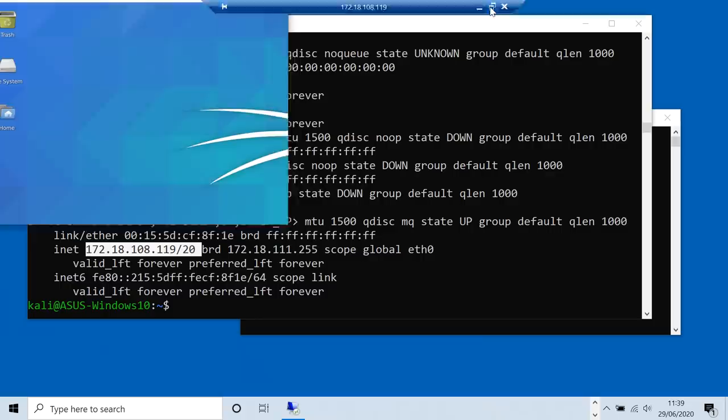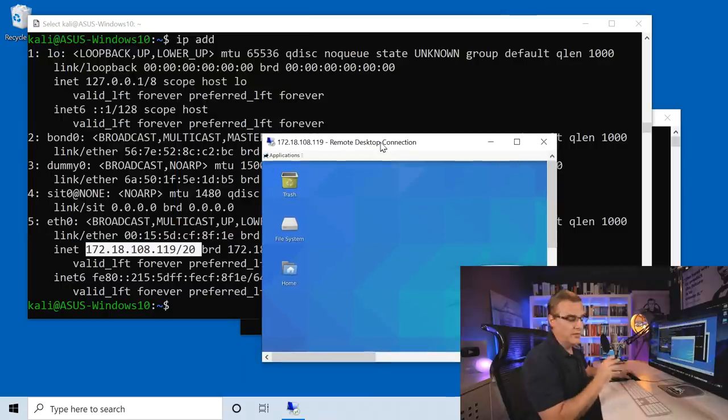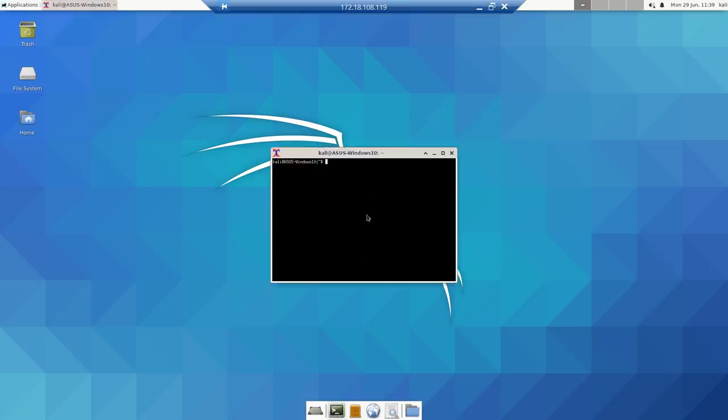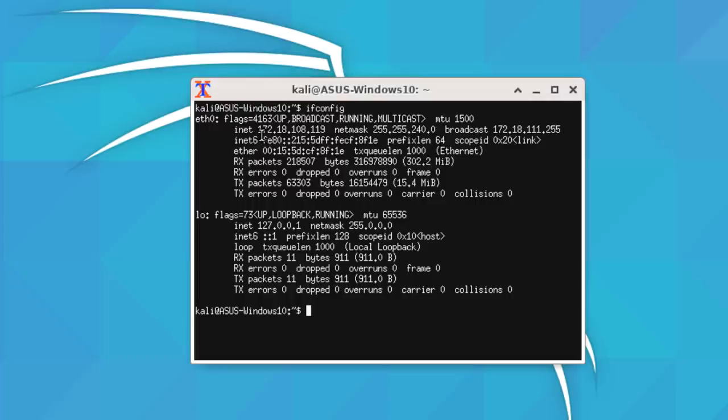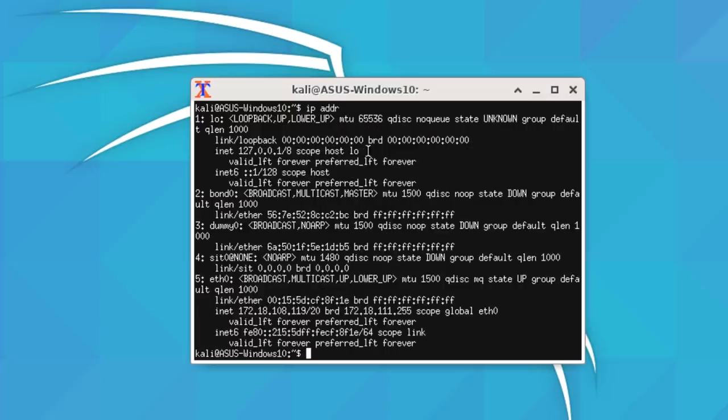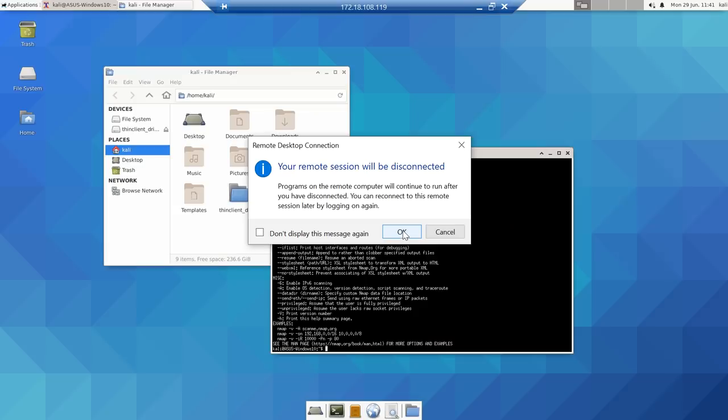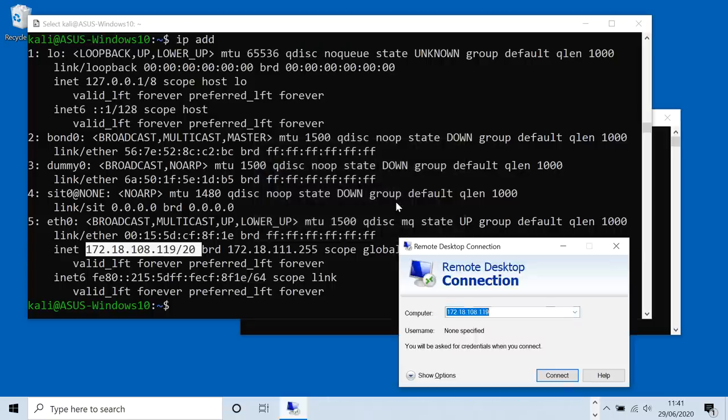And notice I now have Kali Linux running within an RDP session on my Windows 10 computer. So I'm connecting to my Kali Linux host. There's the IP address once again, 172.18.108.119, or to use the more modern command, ip address. There's the IP address of my Kali Linux host running within RDP on Windows 10. So I'll close my remote session.